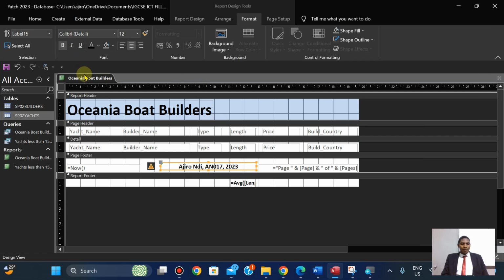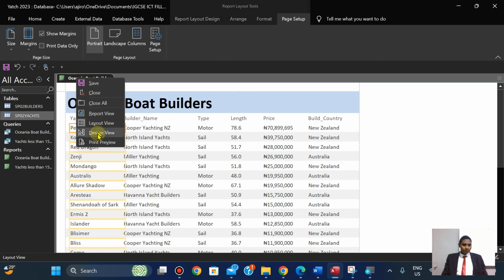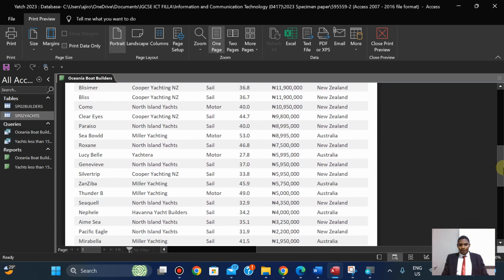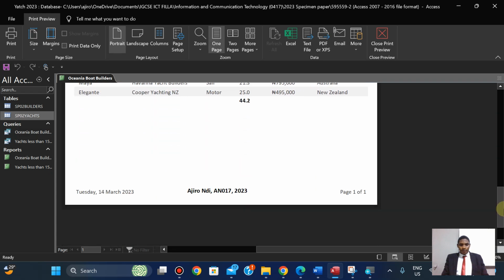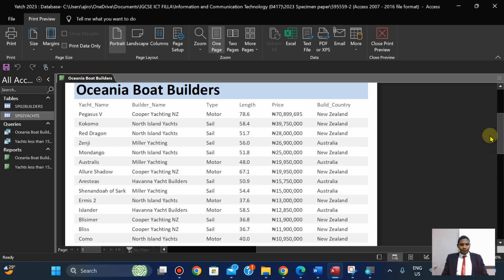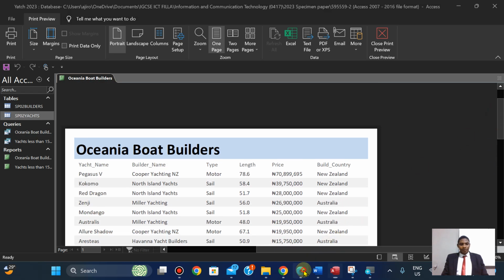So let me save and switch to layout view. Oh, no, what? Let me switch to print preview. And let's see the work we've done. Okay, so we have this. We have my name. Yeah, I think this is fine. Nothing is cut off. Everything looks good. So yes, it's a good day in the office, right?